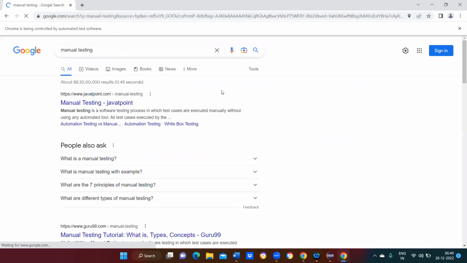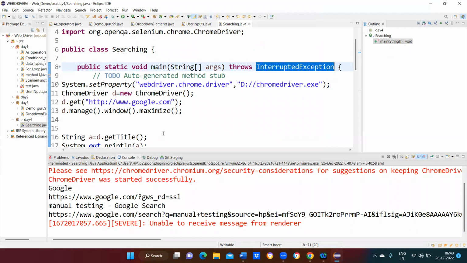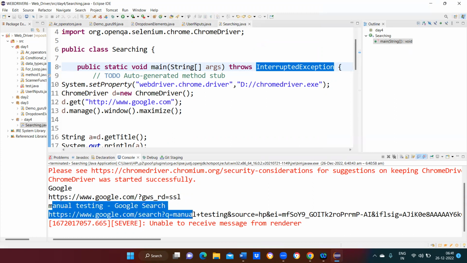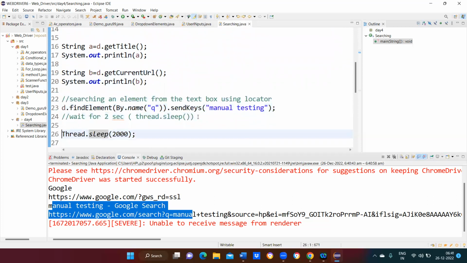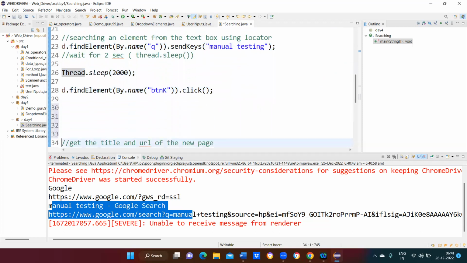See, this is the title and URL of the Google page, and this is the title and URL of the manual testing page. So this is how we use the navigate back method. Now I want to take the screenshot for this page, the manual testing page. So I want to capture a screenshot.